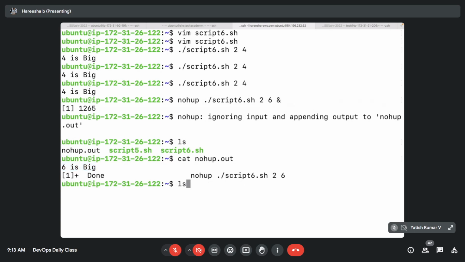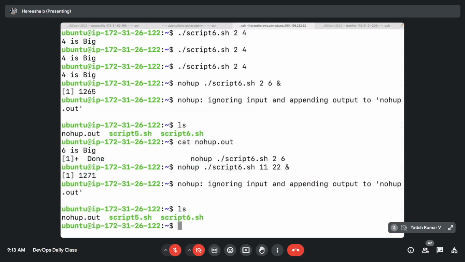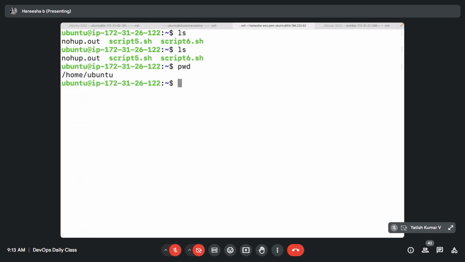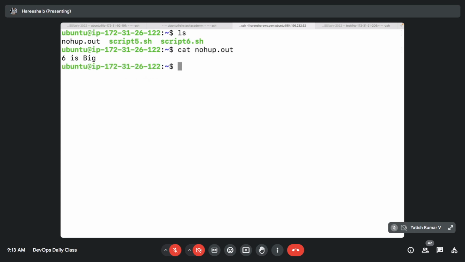See, right now I can pass like this, 11 and 22, then that's it. I can continue my work, right? pwd, I can run any commands without waiting for 20 seconds. After my work is done, I can go to this nohup.out and check.